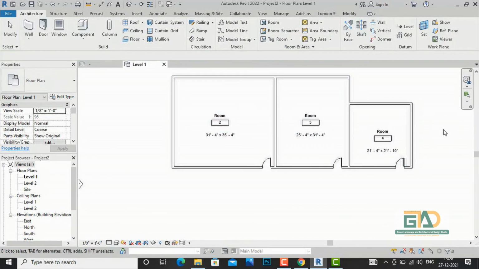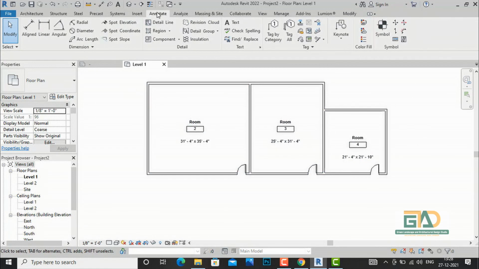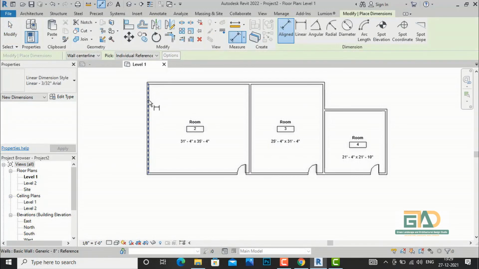It will save a lot of time in Revit. So before beginning your project, you can edit your room tag family and then start your project. It will save a lot of time here. You can check your dimensions here also.